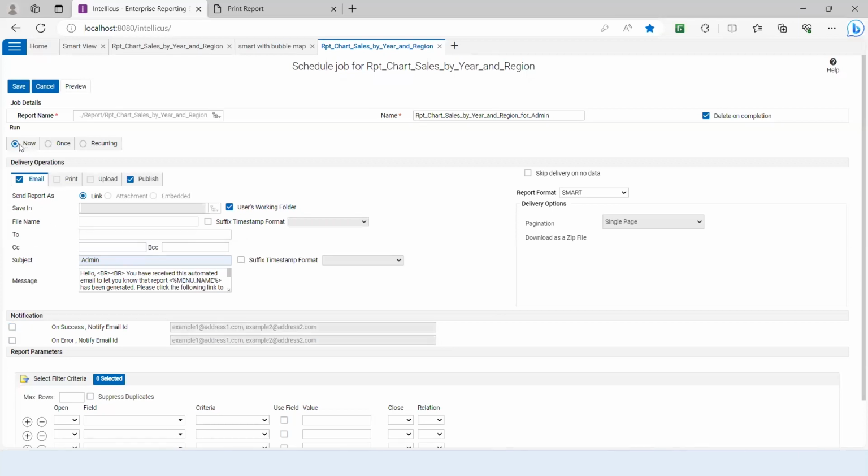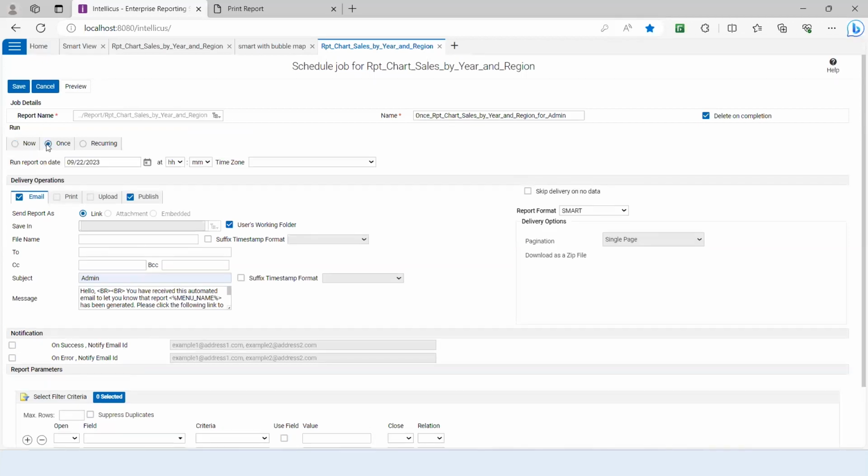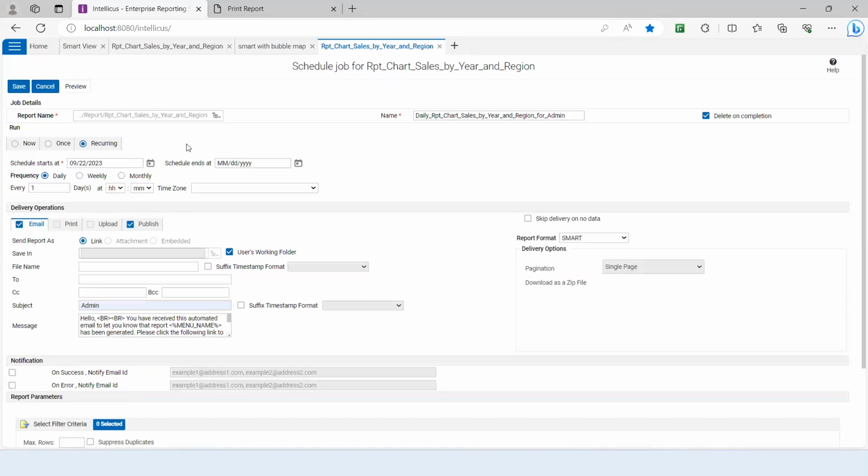And also, I can choose to deliver it now, or only once, or in a recurring order. As I was saying, I want this particular report every day, so I have to use the recurring option, where I have to mention the start date, end date, and the frequency of the email to be delivered, like daily, weekly, or monthly. So based on the configuration which I provide here, the email will be delivered and the report will be delivered to the respective users.